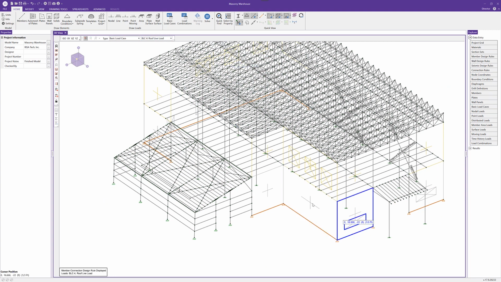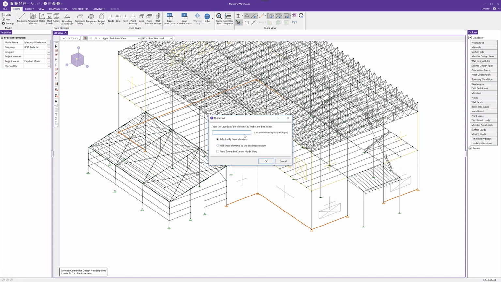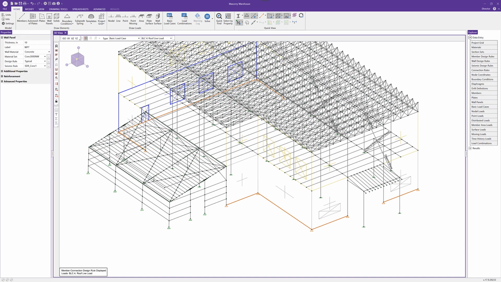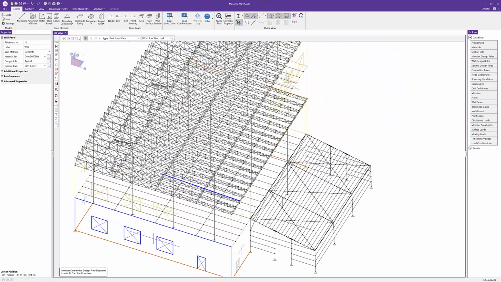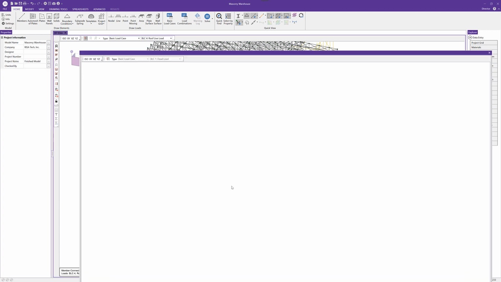Finally, let's make changes to one of our wall panels. If I wanted to make a change to a specific wall panel, but I wasn't sure exactly where it was located, I could use the quick find, and in the quick find, search for my wall panel. So I'm going to search in this case WP7 and click OK. And so we can see that it's automatically been highlighted for us. Now with this highlighted, we can double click to open up the new wall panel editor.